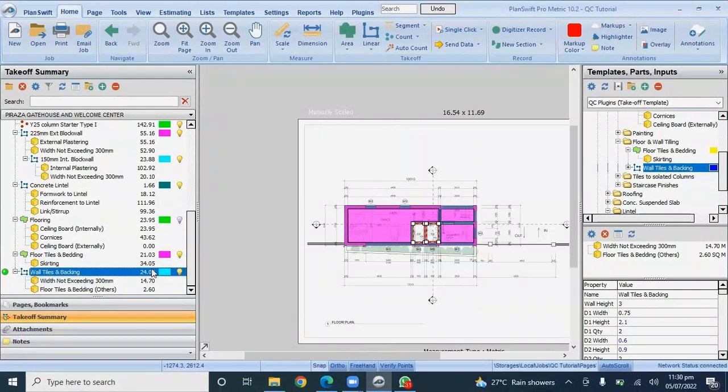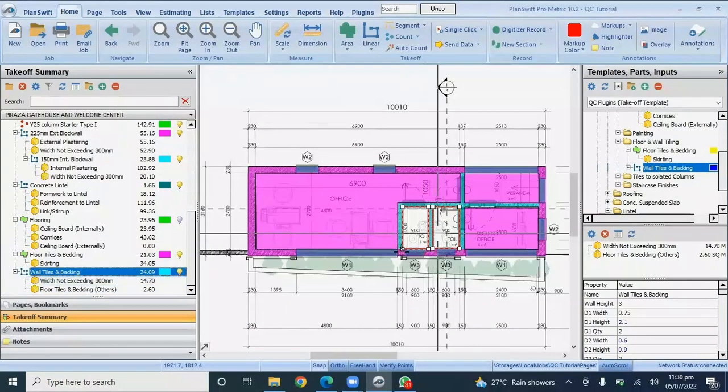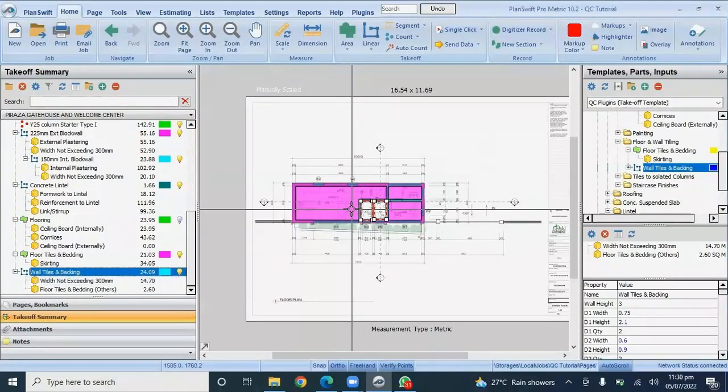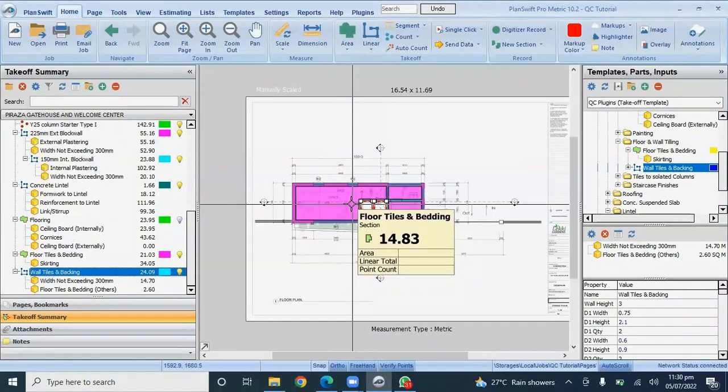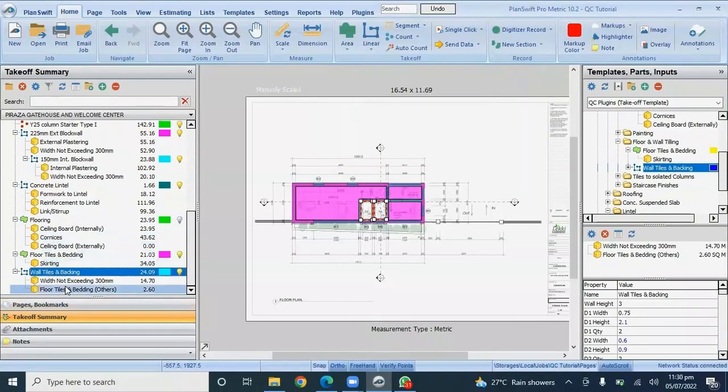What tile has been generated? Floor tiles and bedding. So floor tiles to this toilet have been generated too. So that's that for finishes. The next item to look at is roof.